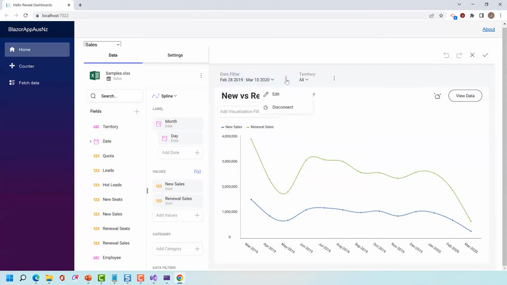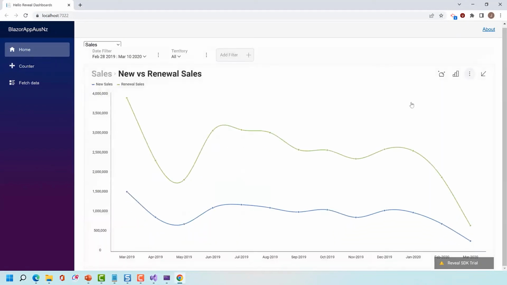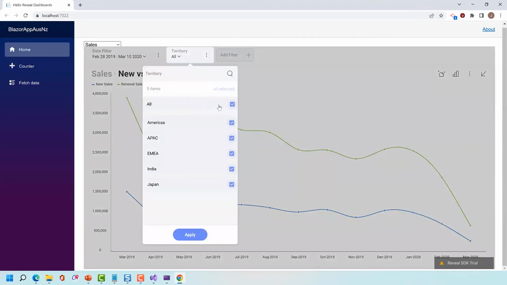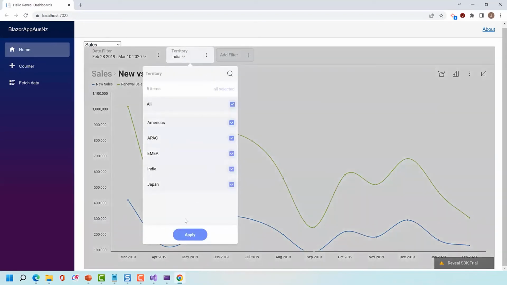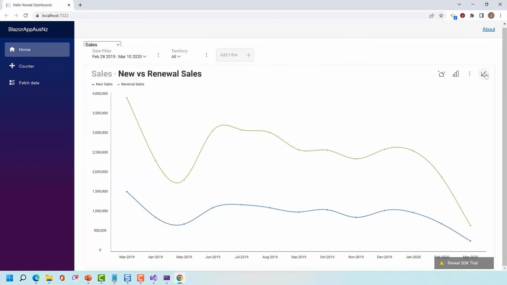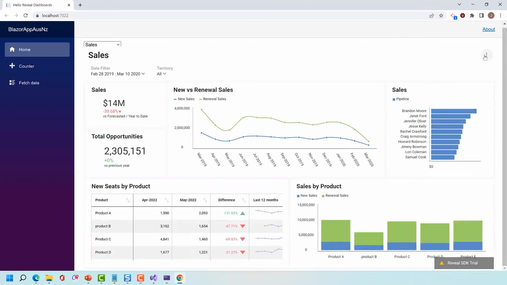You have the ability to add filters. So here, I'm not going to use the filter here. I'll just check the box. I'll use the filter right here. And now let's say I just want to look at the India sales and hit apply. So now it's filtered out to just India. Now I can go ahead and select everything again, click apply, and everything is back to normal. So with a few clicks, you have an unbelievably simple way of applying dashboards and data analytics into a Blazor application.